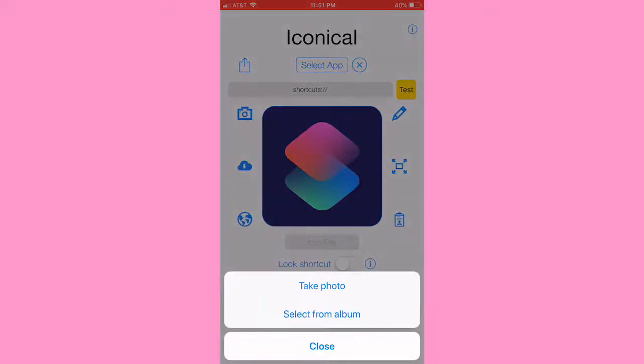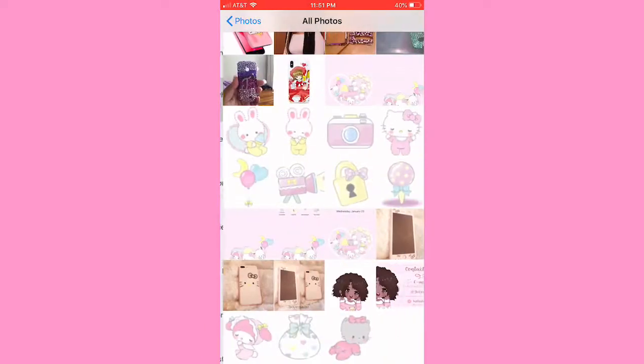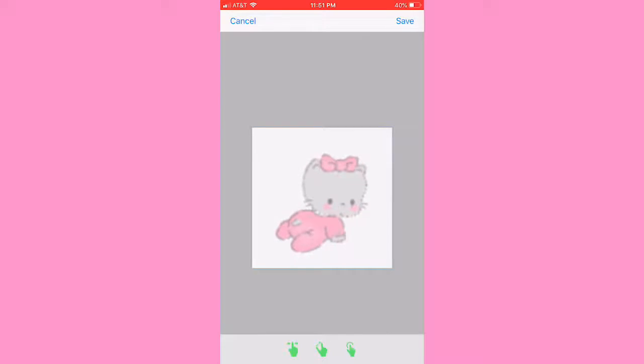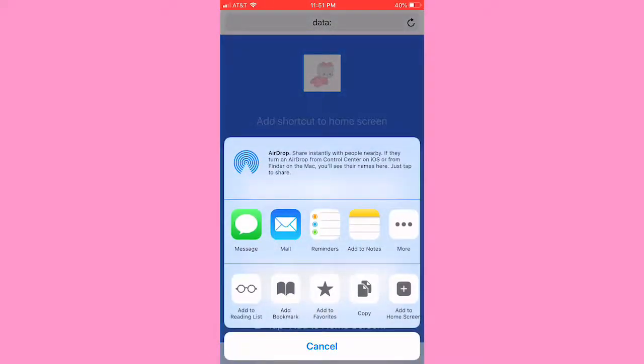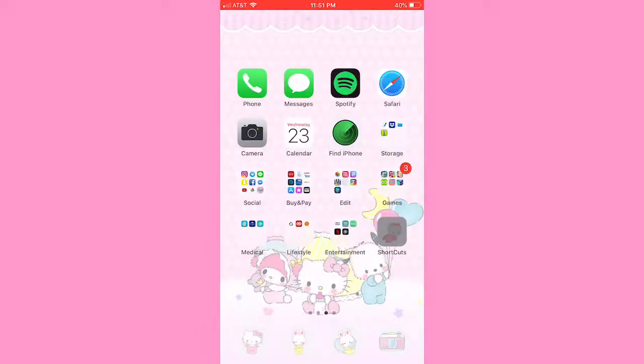But anyway, continuation. We're going to select from album. I'm going to hit all photos, and hit on the little cutie. Hit save, create home icon, add to home screen. And I'm going to type in shortcuts because that is the app that we are setting up. And then I can go ahead and go into wiggle edit mode.